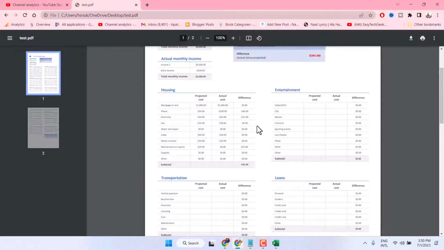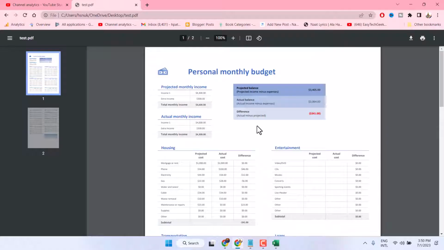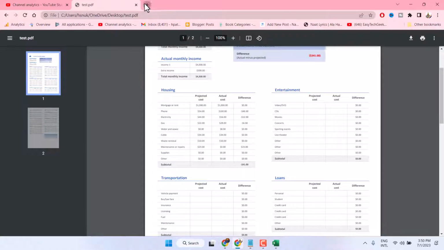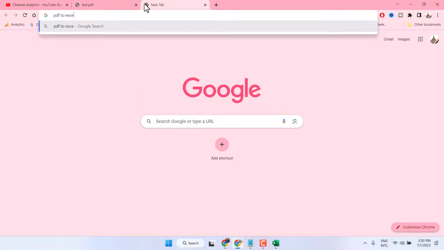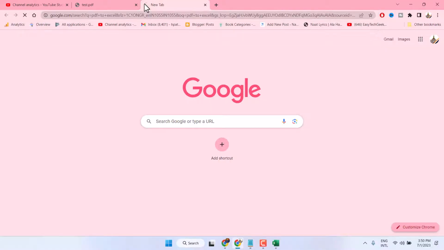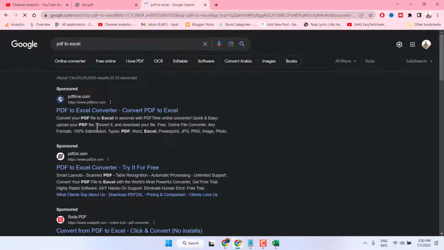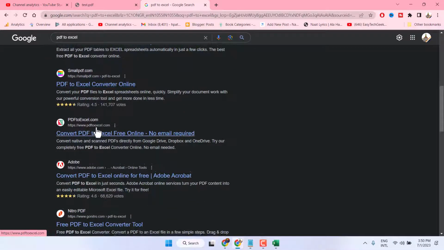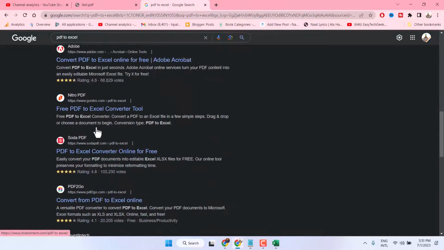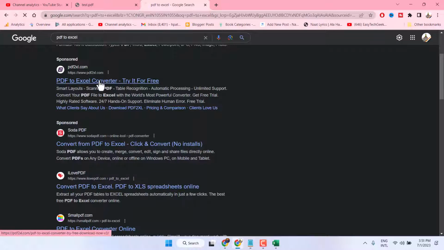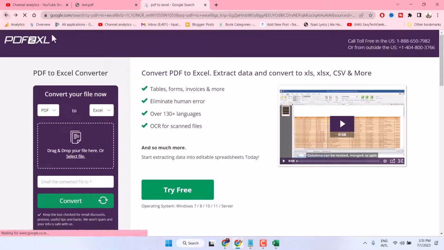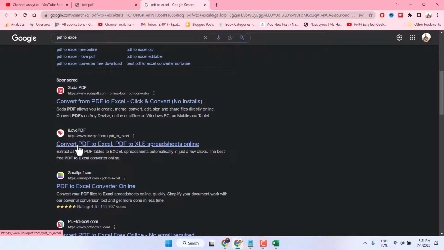So to convert this PDF file to Excel properly, open any web browser and search PDF to Excel. So here guys, you will see some websites. You can try one by one and see the result for Excel. Some are free, like this website.